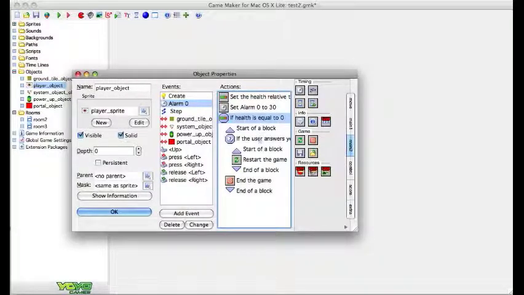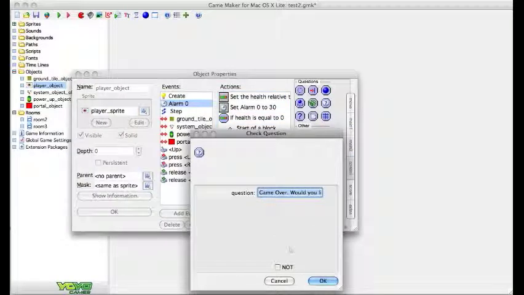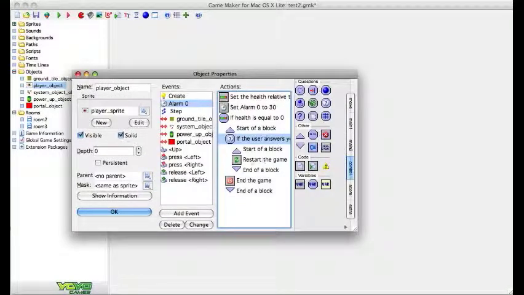I'm going to do a start block, and then I'm going to say if the user answers yes, which is under control here. It's this one right over here, check question. So if the user answers yes to a question, which is game over, would you like to play again? That's my question. Then we're going to restart the game. If they say no, it's going to end the game.